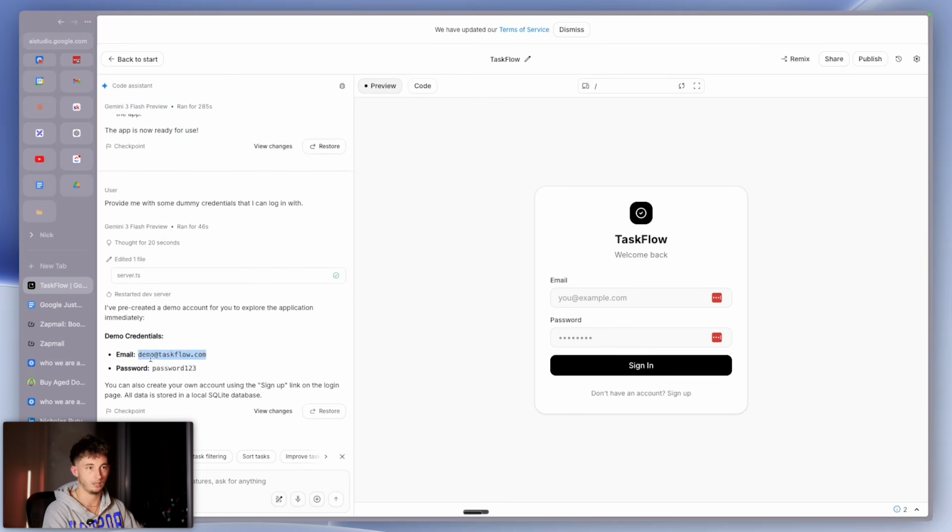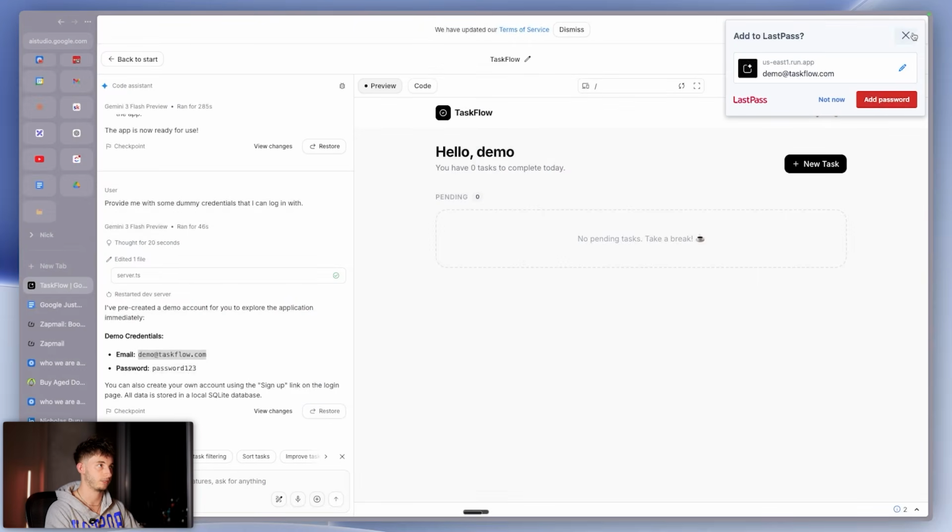All right, so we just got our credentials, password. We'll throw this in and the email as well. So let's see what this actually looks like. We're not gonna save this for the time being.